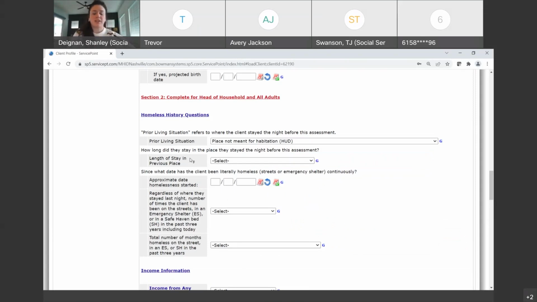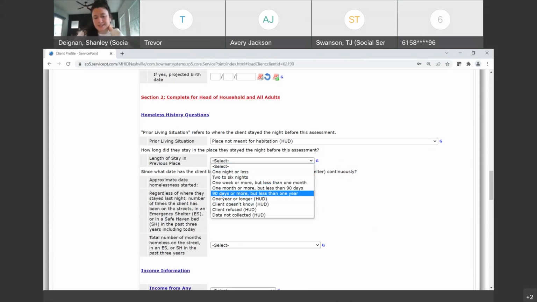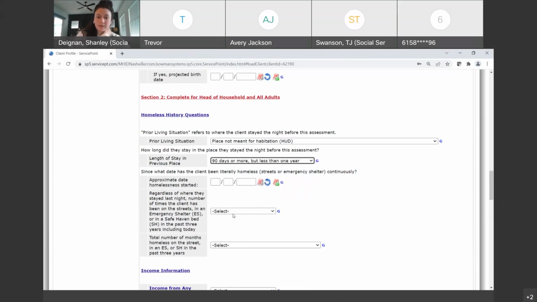So the next question is, how long did the person stay in this place they were last night? So how long have they been there? We're going to say that Shanley said that her and her daughter have been in the car for about 4 months. So we're going to answer 90 days or more, but less than a year. So the approximate date started for this episode of homelessness. Okay, now I have to do math. I set myself up for failure. October, don't judge me if that's wrong. We'll say it's roughly October is when the client identified she started or began experiencing homelessness.